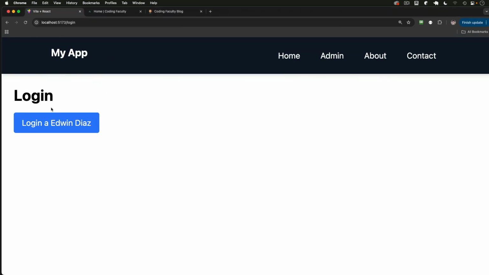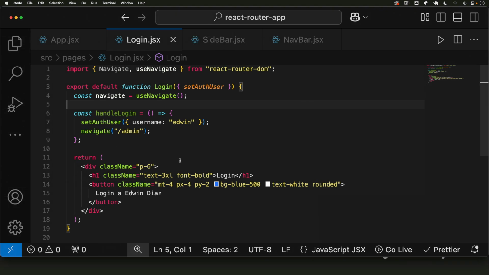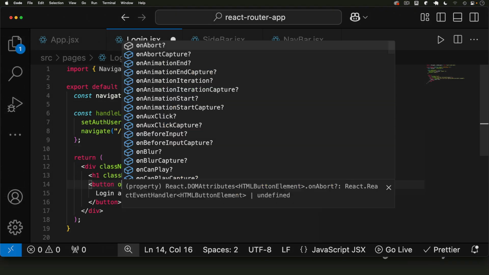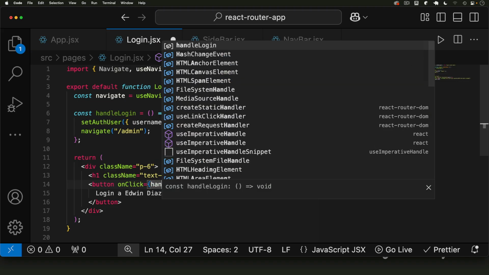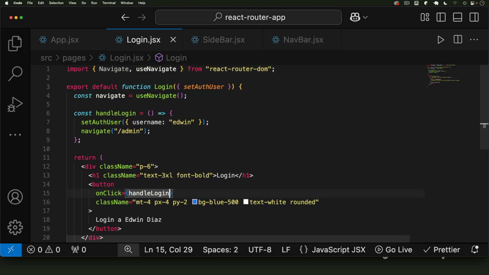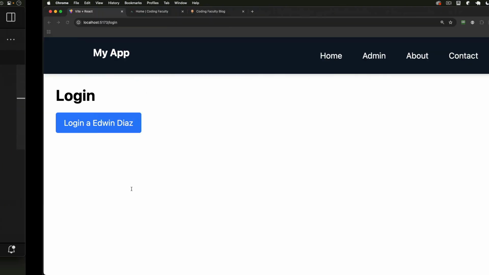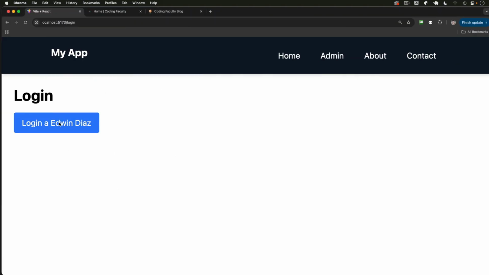I'm gonna refresh here just in case, log in, click it. Actually, we're not hitting that onClick event. So let's make sure that we have that on the button. We'll just put handleLogin. Perfect. We don't need anything else. We don't need parentheses here, just the name will be fine. Come back here and click it.